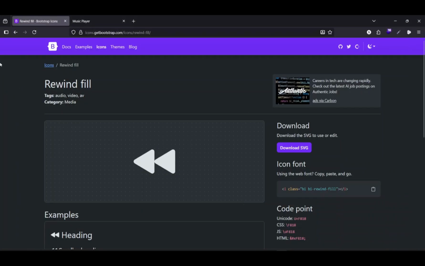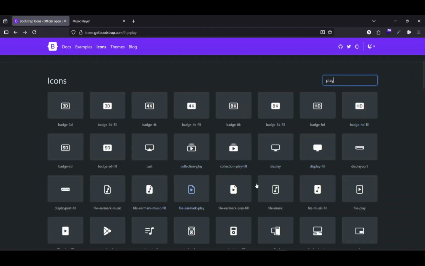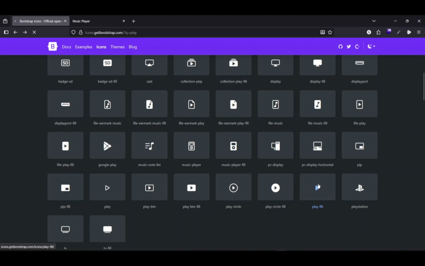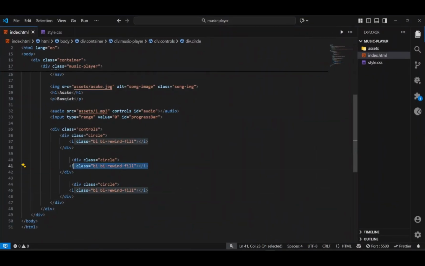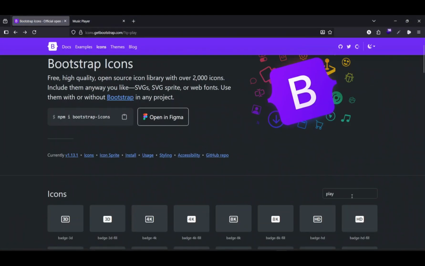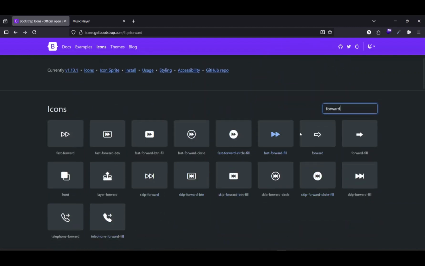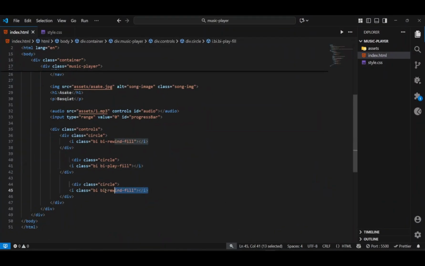So we search for play. Copy it and paste it. Then we search for forward. Copy this also, then paste it down here.